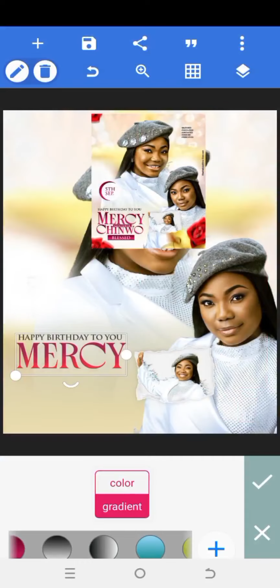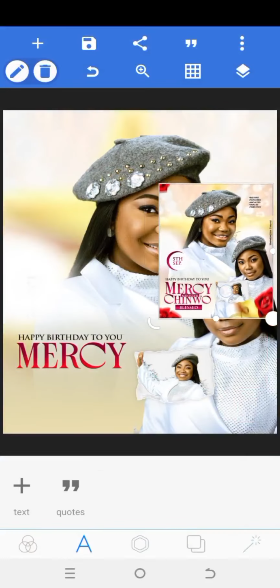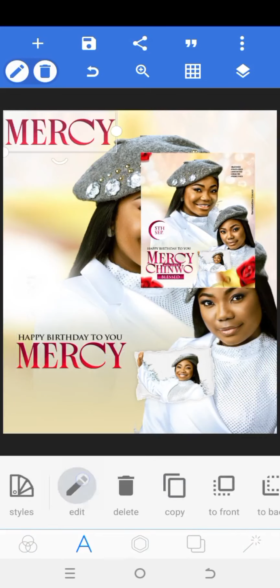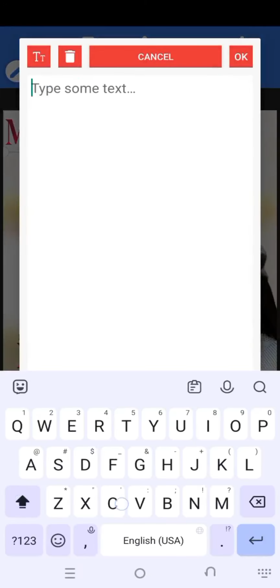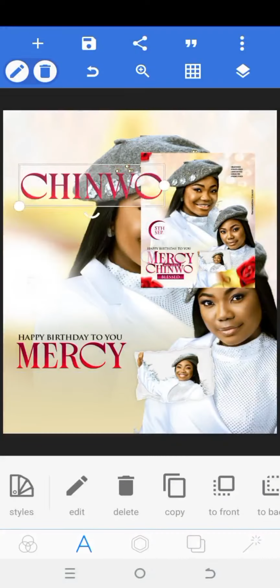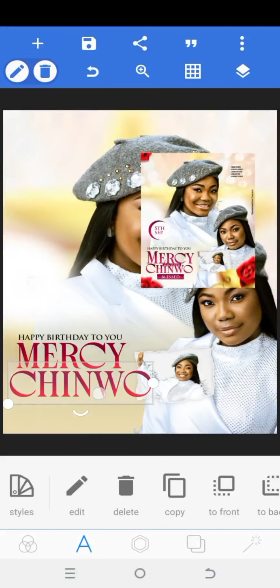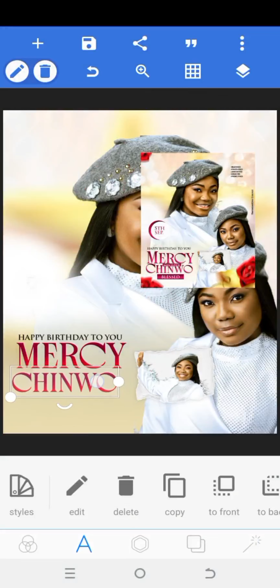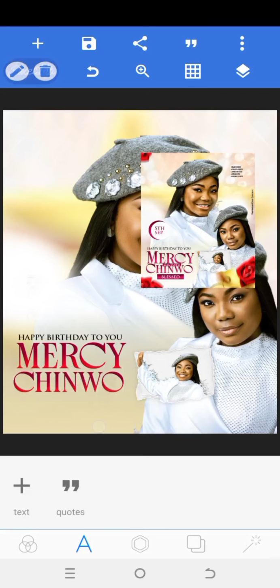So I'm going to click OK. Hope you are seeing it now. So we have the dark red up and then light red down. Perfect. So I'm just going to copy it and then write in Chinwo. Okay, so I'm going to bring it down. Of course, Chinwo is small in number, so it will be longer. So I'm just going to go ahead and reduce it. Then position it well. Perfect.